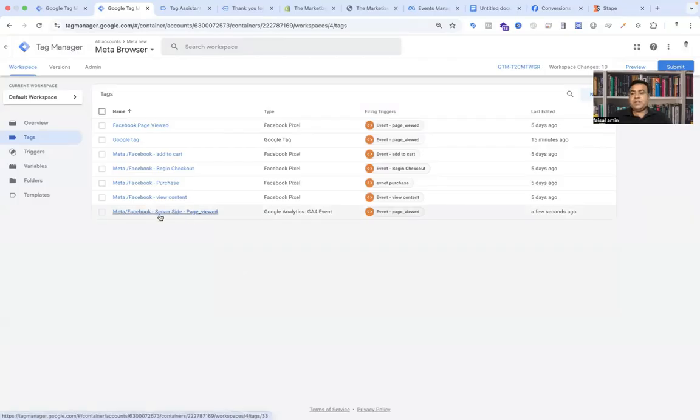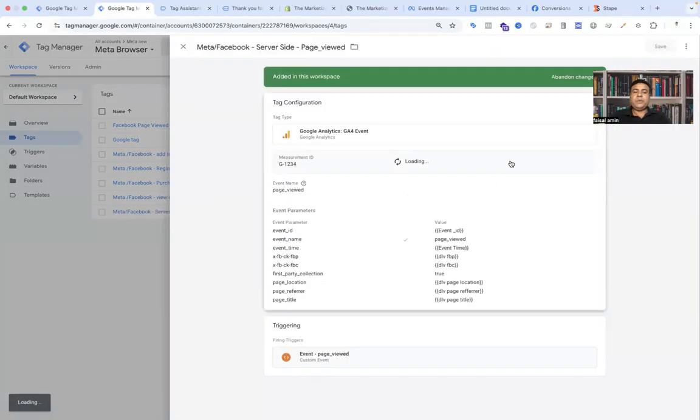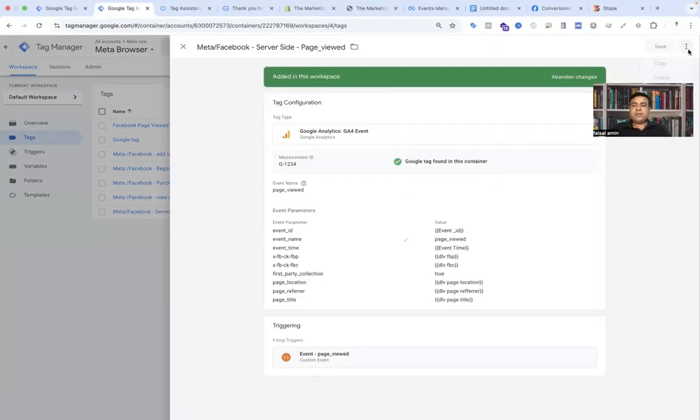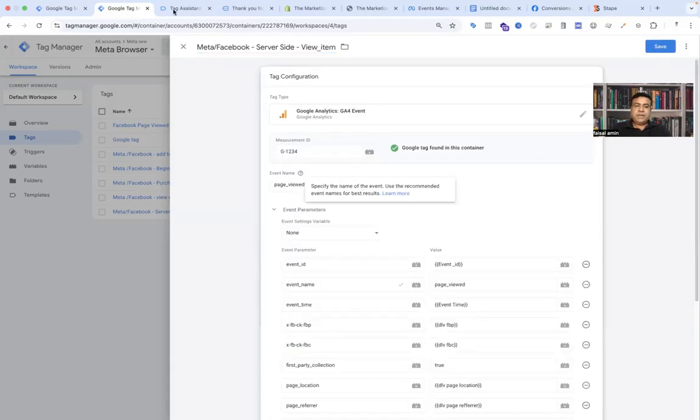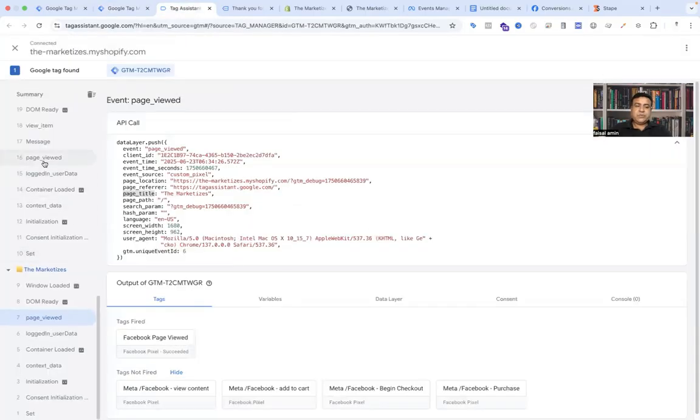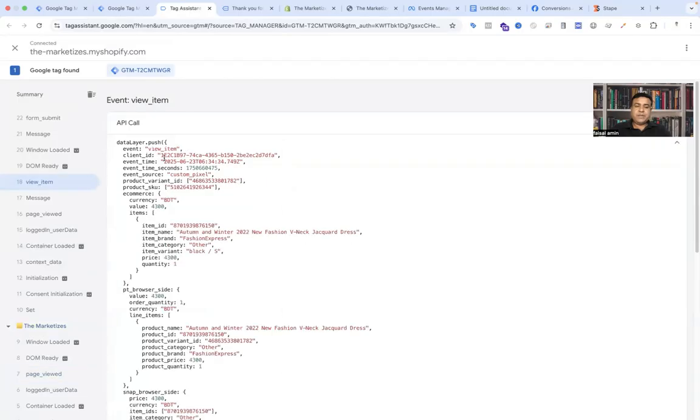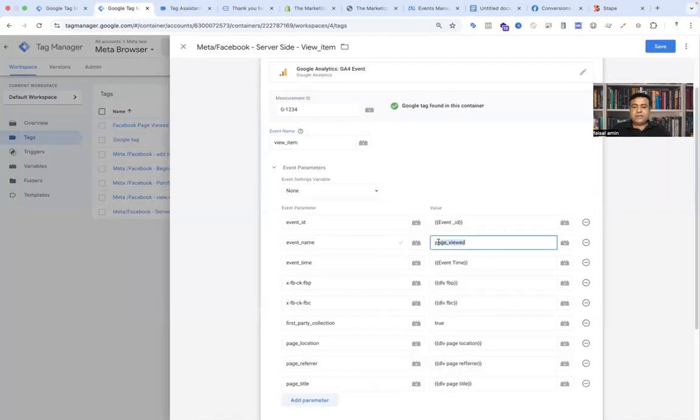So now our second one is view item event. So we open the page view event and copy the page view tag. We copy the tag, and we have to change the name, that is for the view item event. View item. So we have to change the event name here. Back to tag assistant, go to the view item event and copy the view item event. So that event name will be the page view.